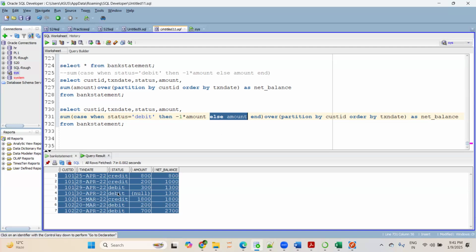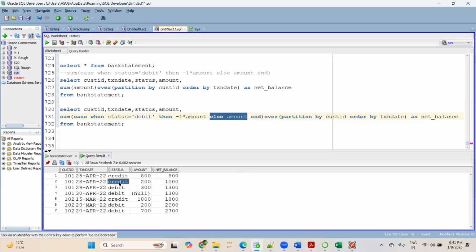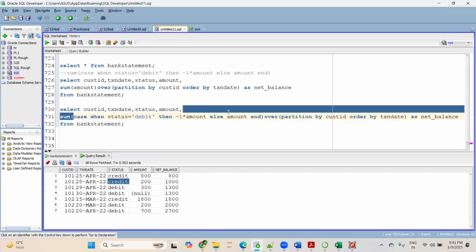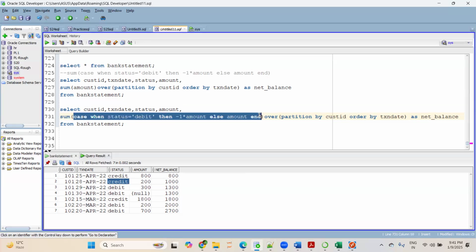We have only debit and credit. So apart from debit, you are left with credit only. So you're telling it to keep the amount as it is for the else part, and the else part is credit only. Is this point clear? Is this case statement clear to everyone? Okay.